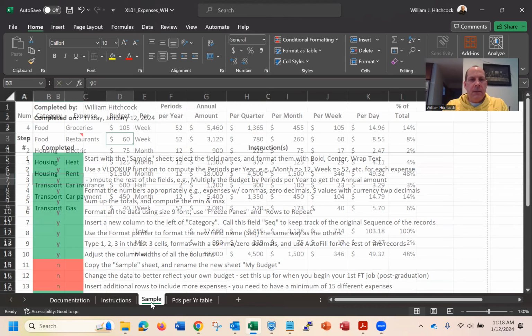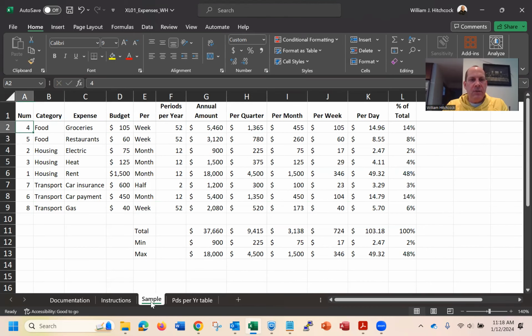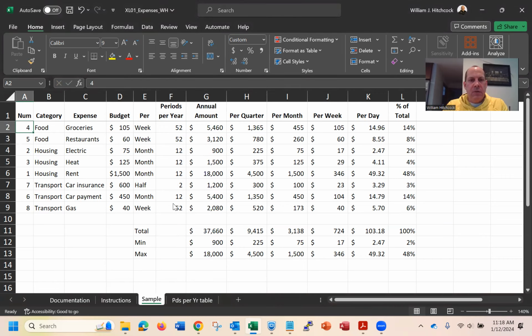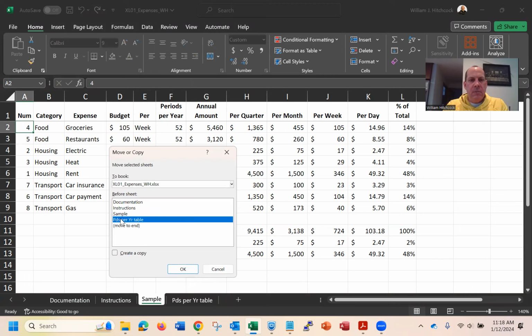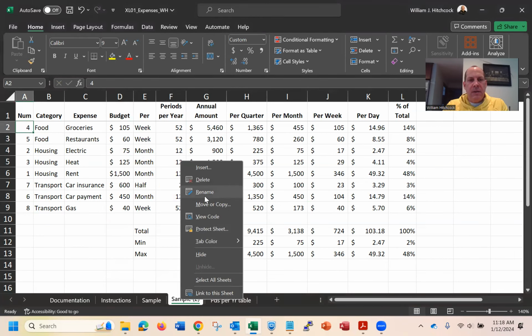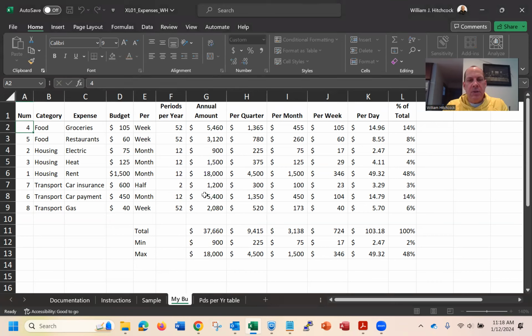All right. Other things that we could do with this. We said we got to make a copy of this sheet. So I'm going to right click. I'm going to move or copy. Put it before the periods per year table, after the sample. Hit OK. Rename it. Call it my budget. And then I can start updating some things.